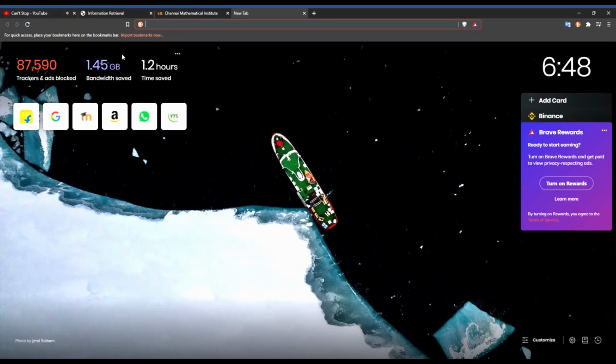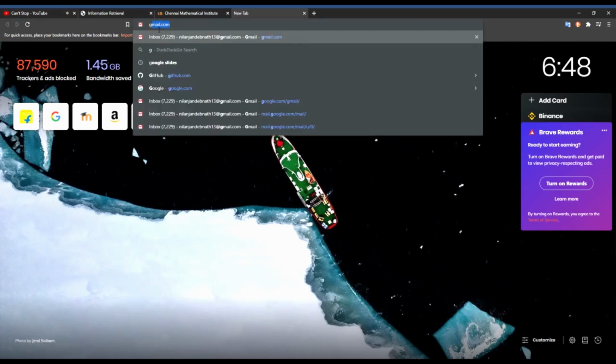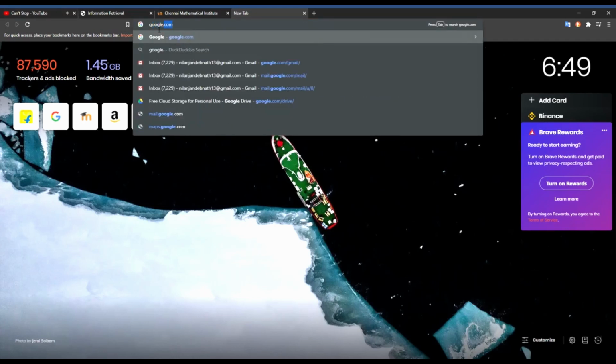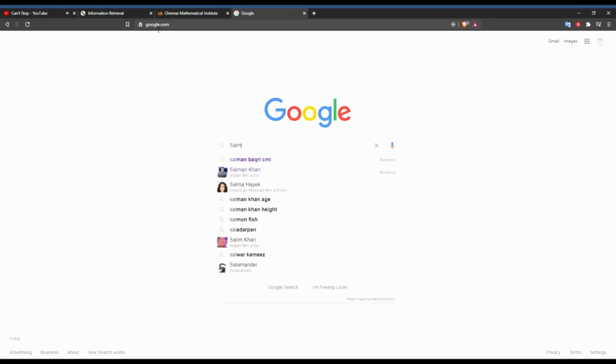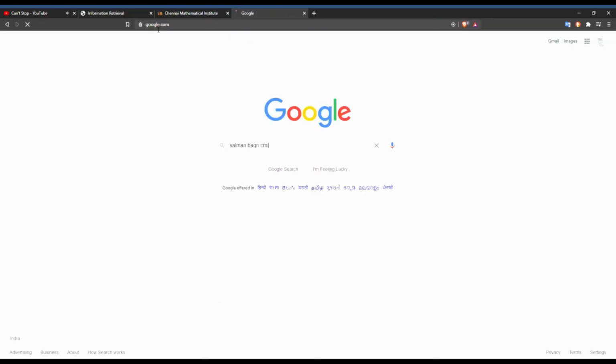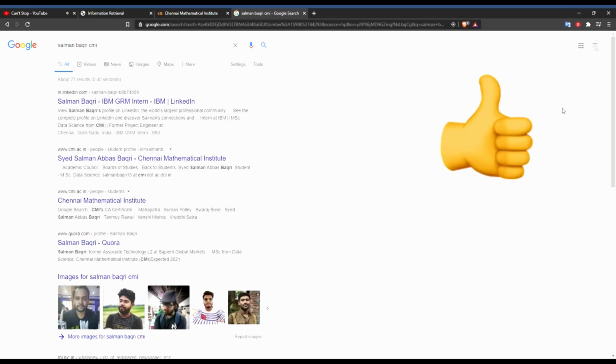When we search Salman's full name along with our institute's name, we get the results that we want. And here we can see our friend in the search results now. Yeah, so finally we are able to search your name, Salman.